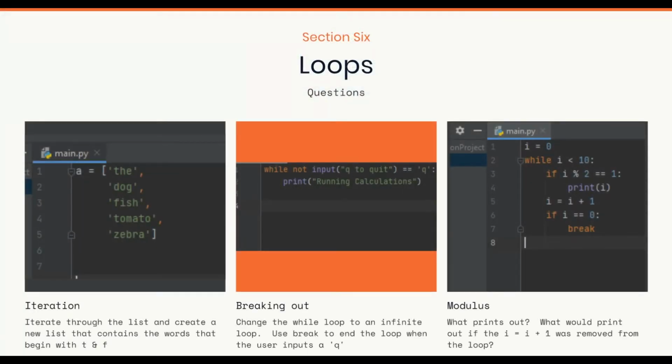Section 6, loops. Question 1 is iteration. Iterate through the list and create a new list that contains the words that begin with T and F. Question 2, breaking out. Change the while loop to an infinite loop. Use break to end the loop when the user inputs a Q. So typically you'd want to avoid infinite loops, but in this instance we want you to create one. And then we also want you to use the input function, a standard Python function, to catch user input and make the decision when to break out of that loop. And that's how that loop will end.